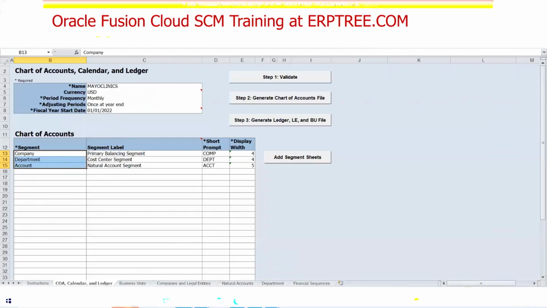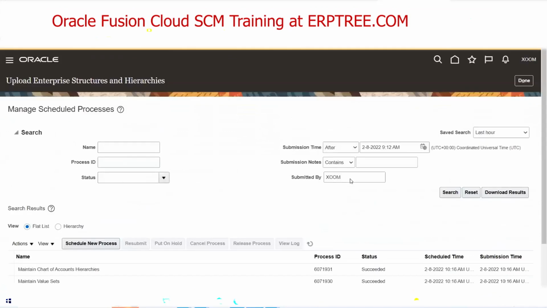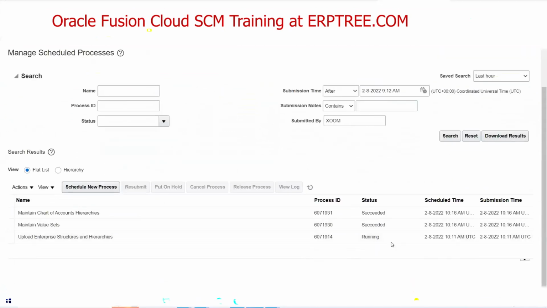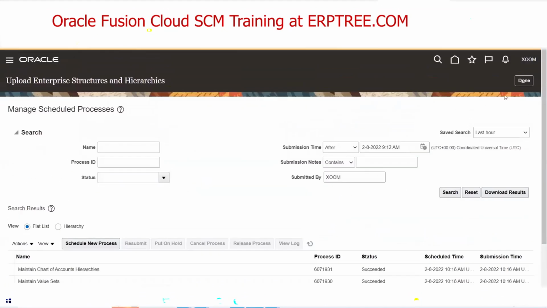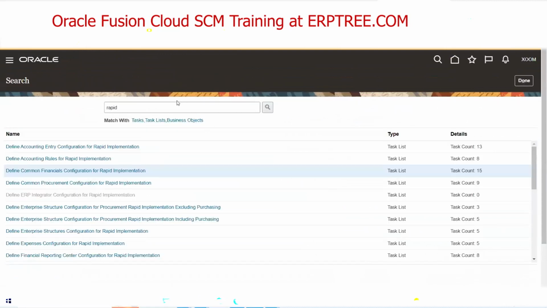Okay, so these are the names which you can refer to. Go to value set and try to find this value set with these names: company, department, and account. And we'll come back to this page later. Okay, it's running the deployment. Deployment is going on. That's what you have to understand. Now go here. You can go to the chart of accounts value sets task.